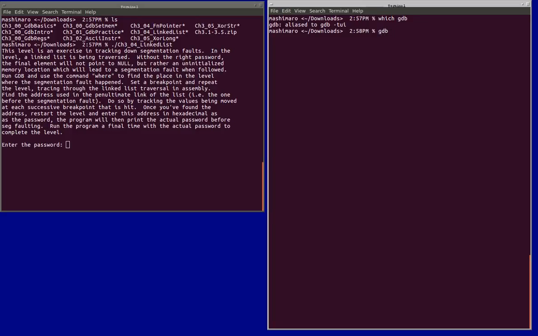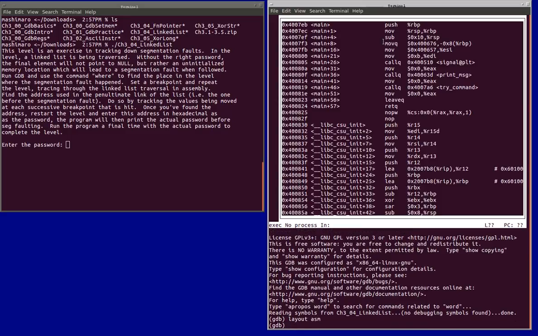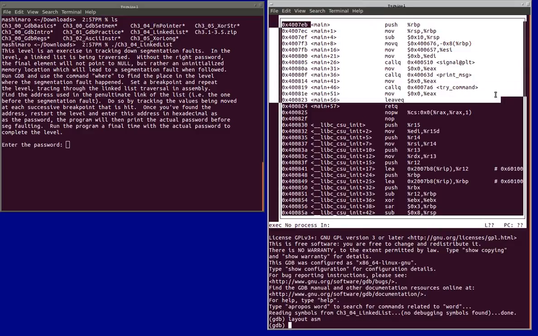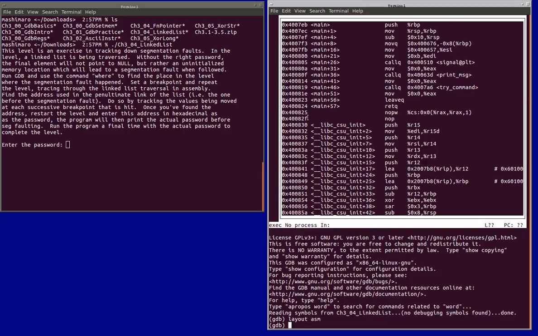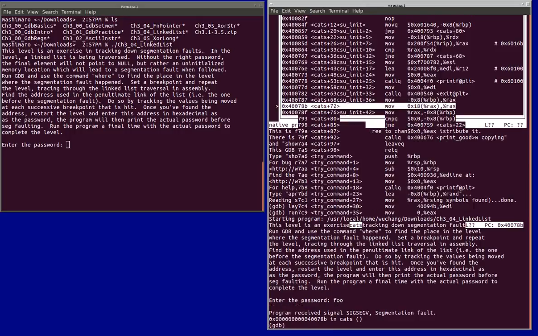So I'm going to run GDB on this binary, and it gives me this windowed mode, and I say I want to see the assembly of this, so I'll do a layout asm, and then this is the assembly code for main. So I'll do what the level asks me to do. I'll run, I'll enter a password, foo, and I get this segmentation fault on the bottom here.